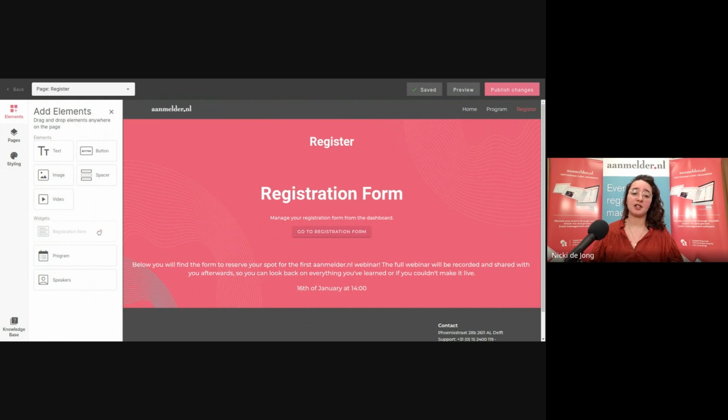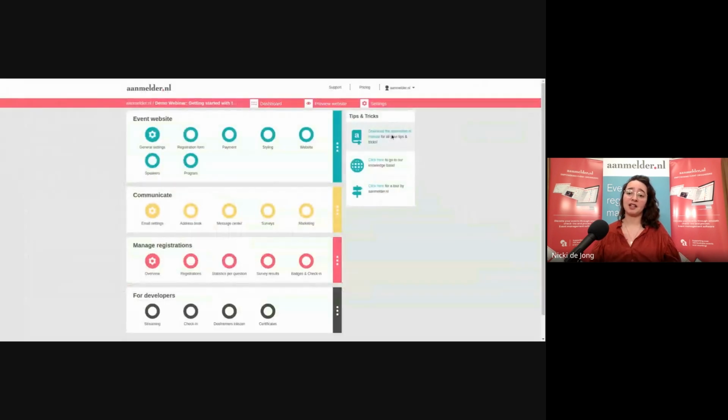Good to know is that the registration form can only be added once to any website, but widgets like the program or the speaker widget can be implemented into any page as many times as you want. So if you want a little preview of your program on your homepage and then have a more cohesive program on another page, you can just do that. So let's dive right into these mysterious widgets.